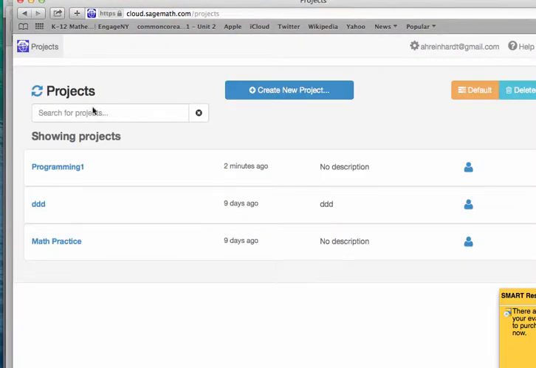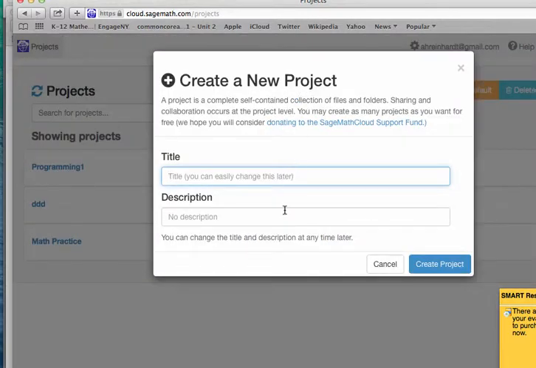It's going to say welcome to SageMath. And what we want to do is create a new project. So click on create new project once you have logged in to SageMath. You need to make a title and description. You can do this whatever you want.